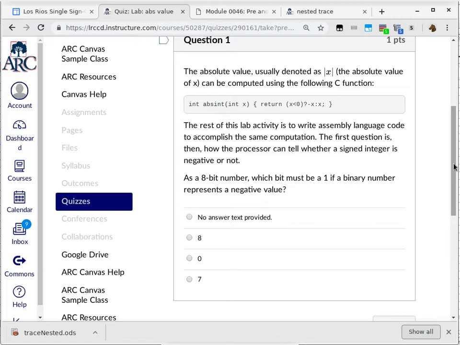So in the first question, the absolute value, usually denoted as bar x bar, the absolute value of x, can be computed using the following C function. I know we haven't really talked about functions yet, how to call and how to return. So that's not the focus. The focus is really on the logic of absolute value. The rest of this lab activity is to write assembly code to accomplish this same computation.